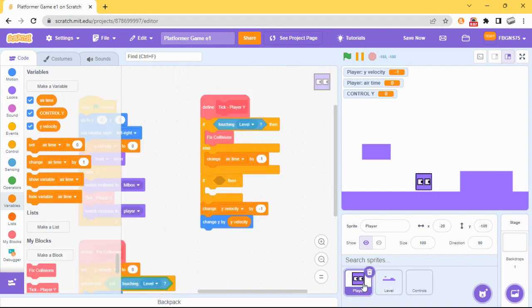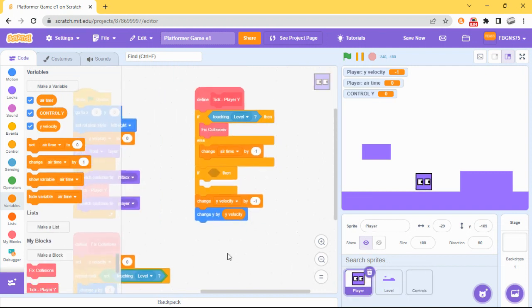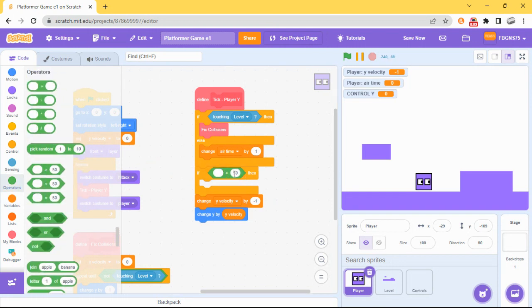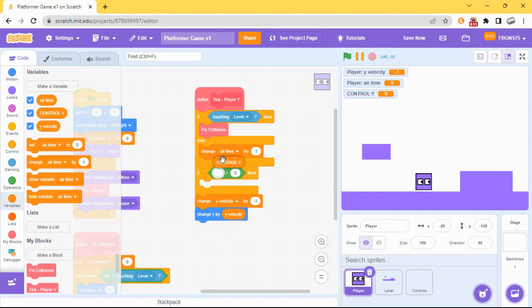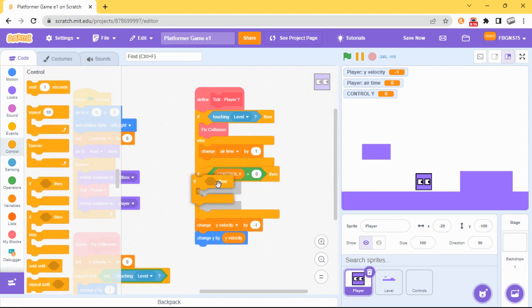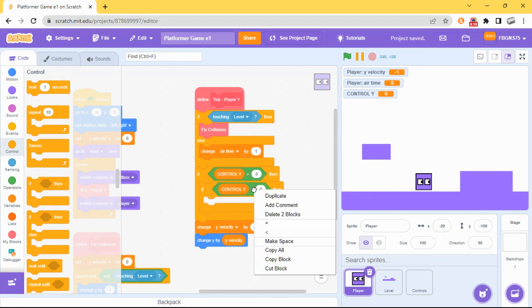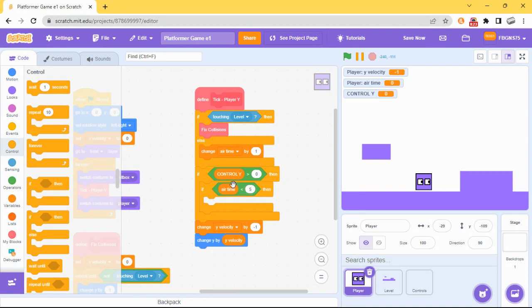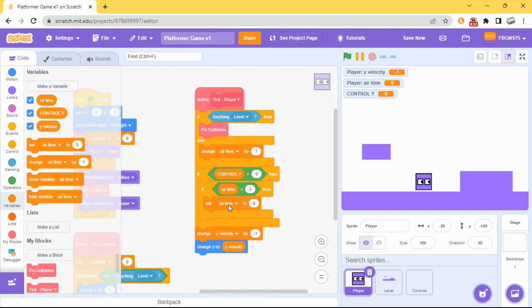So back into the player sprite. If control Y is greater than 0, then we also have to check if airtime is less than 5. Not less than 1, less than 5, because then you can jump a little higher, not just a little bit. Okay, so now set y velocity to 10.